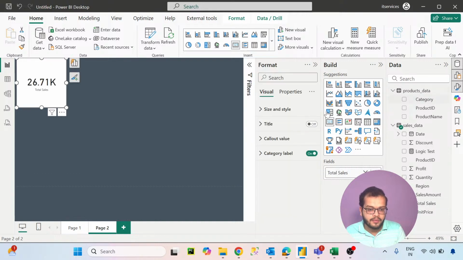I'll come to format. People understand one thing. Many of the developers waste a lot of time in going and selecting the visual, in going and formatting the visual and all.